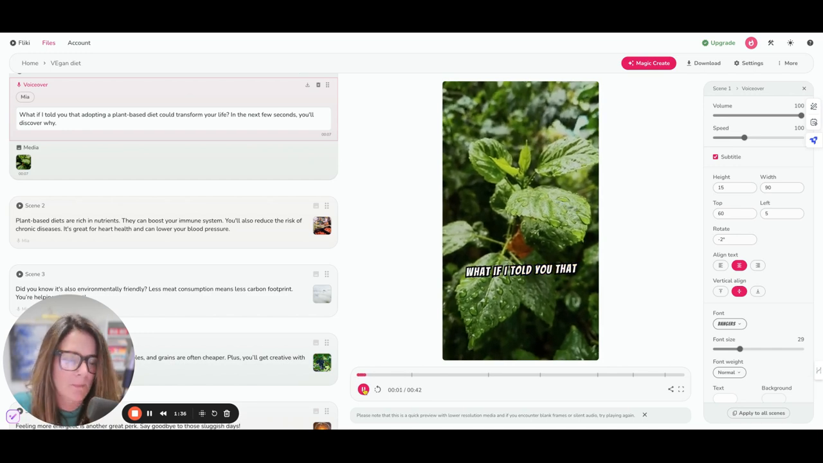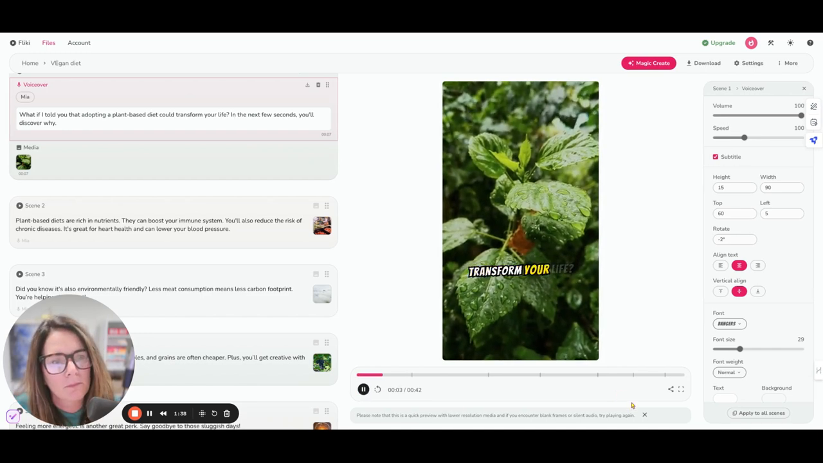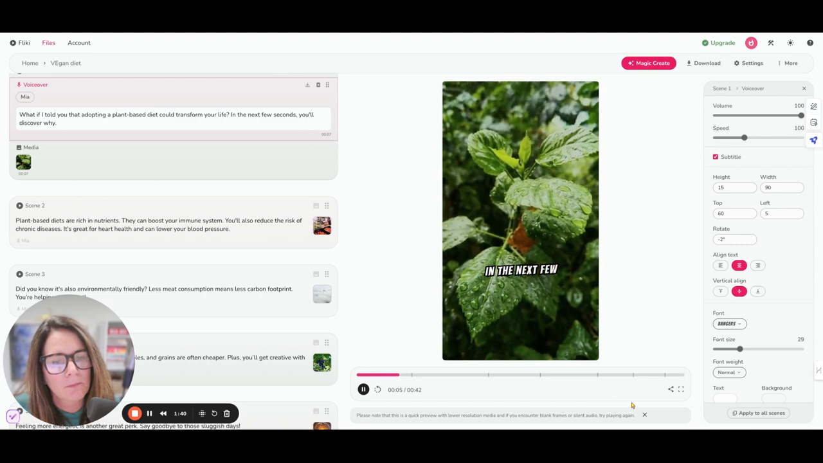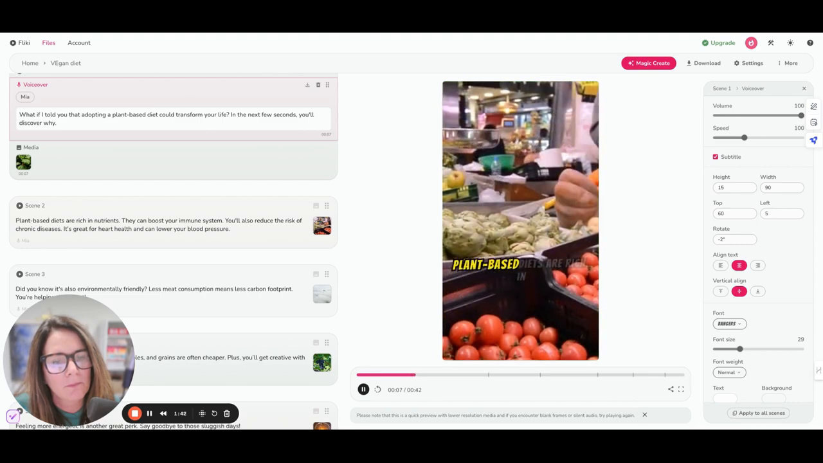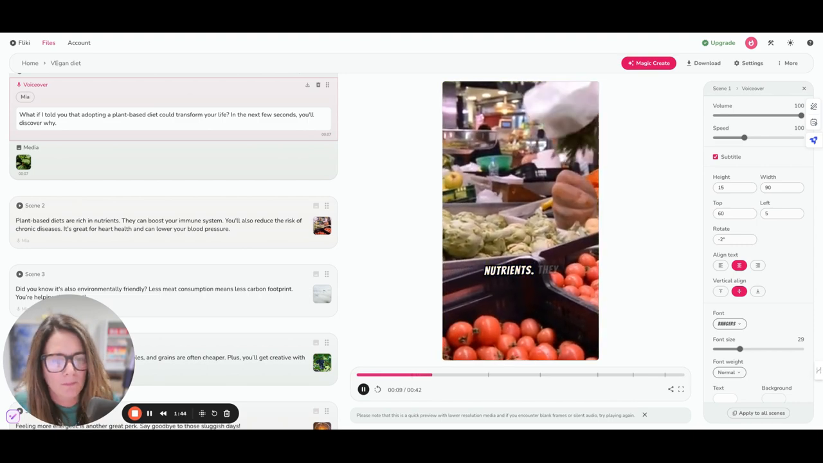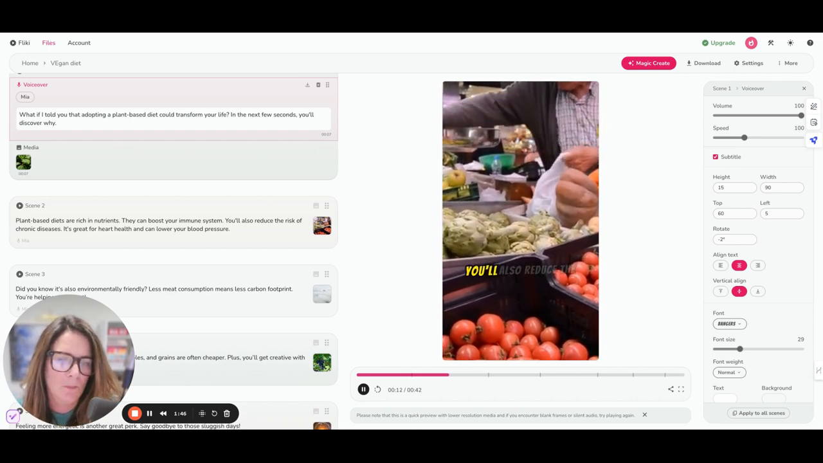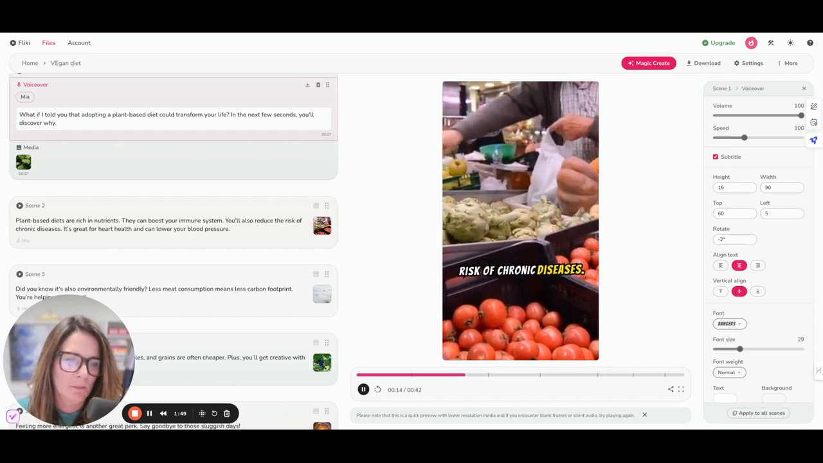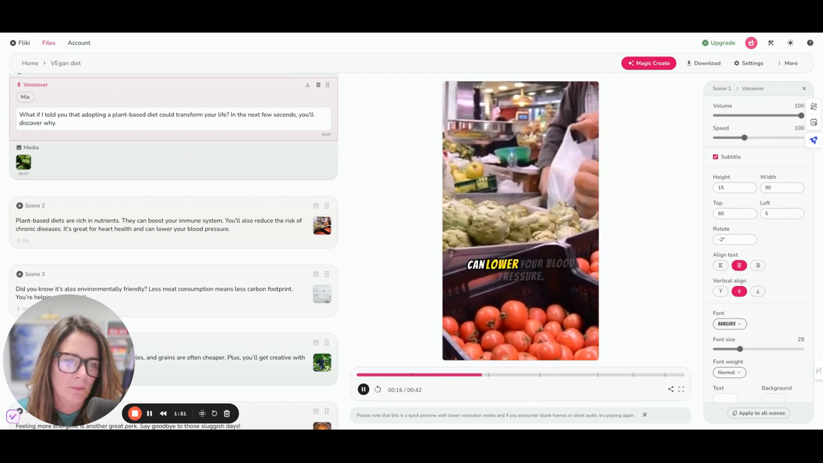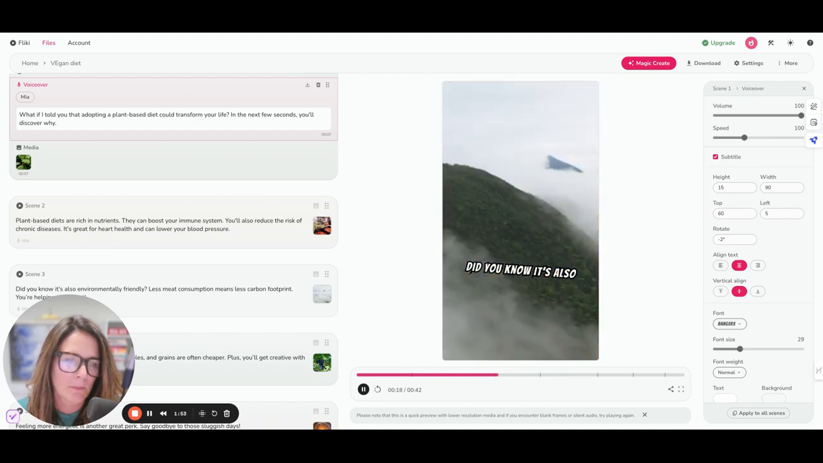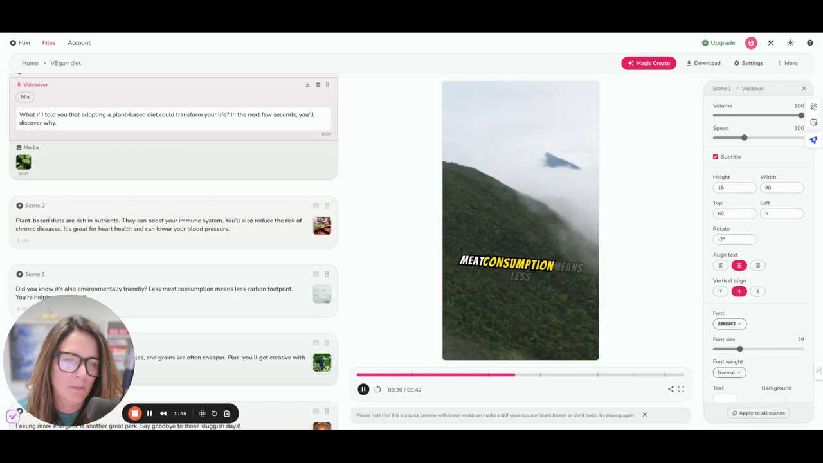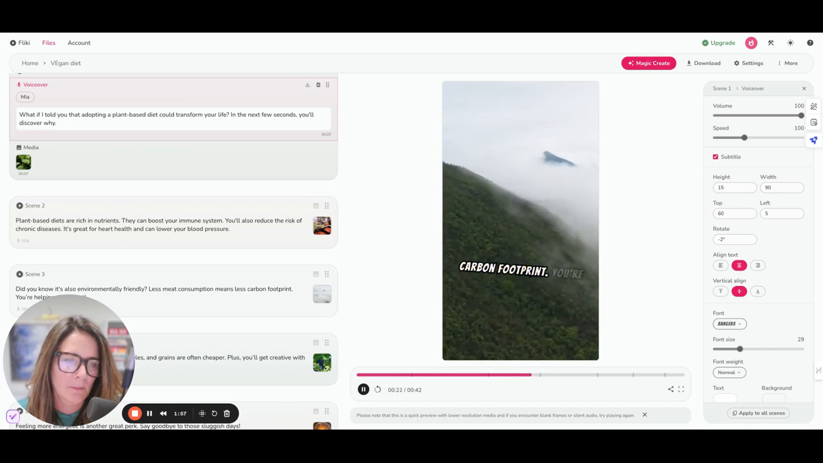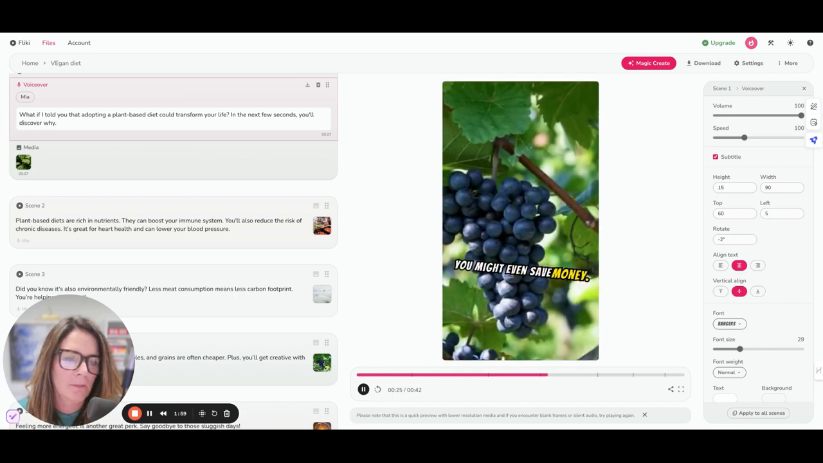What if I told you that adopting a plant-based diet could transform your life? In the next few seconds, you'll discover why. Plant-based diets are rich in nutrients. They can boost your immune system. You'll also reduce the risk of chronic diseases. It's great for heart health and can lower your blood pressure. Did you know it's also environmentally friendly? Less meat consumption means less carbon footprint. You're helping the planet. You might even save money.